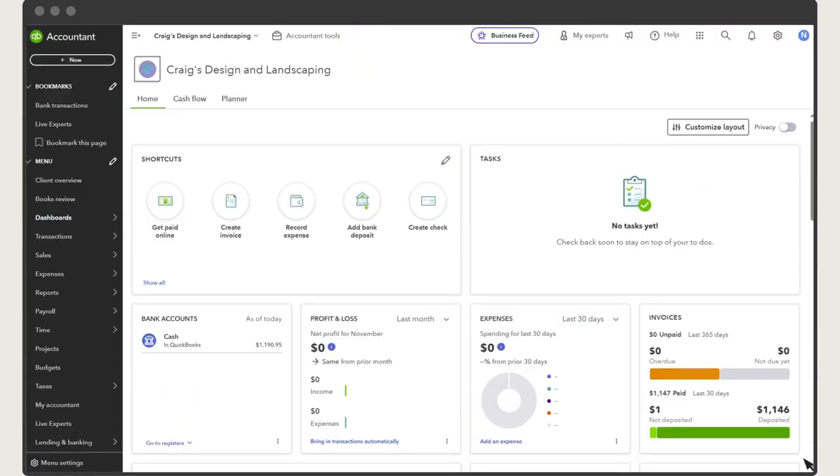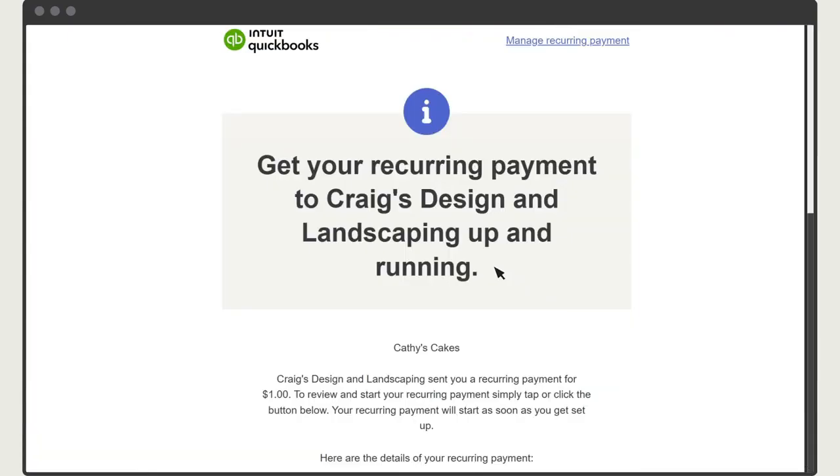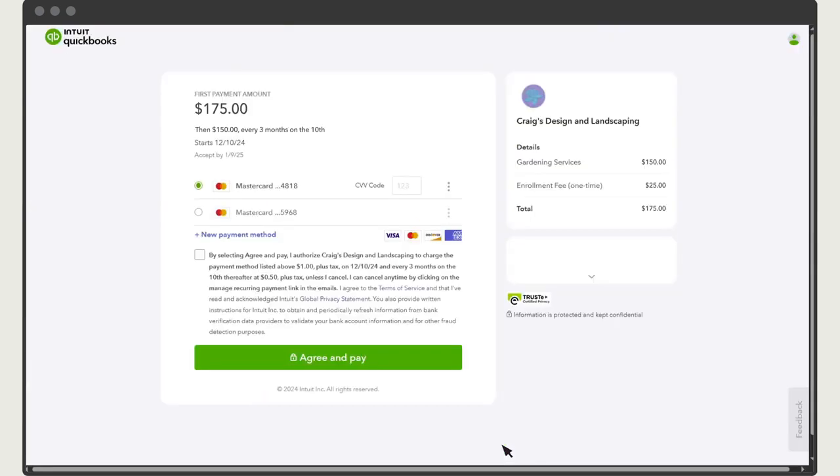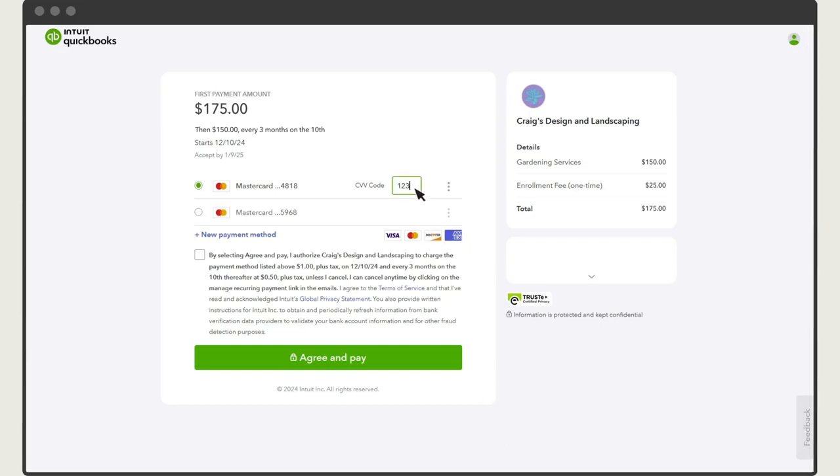Let's take a look at what your customer sees. Your customer receives an email with your company's info and details about the first and subsequent charges. To pay the recurring payment, they select Go to My Recurring Payment. They may need to set up an account or log in, and then they enter or confirm their payment details. When they're done, they select Agree and Pay.